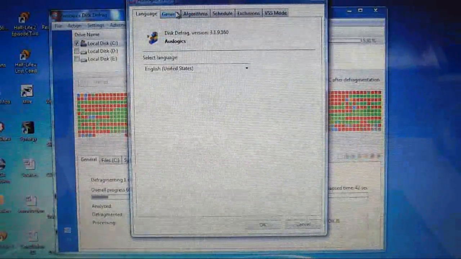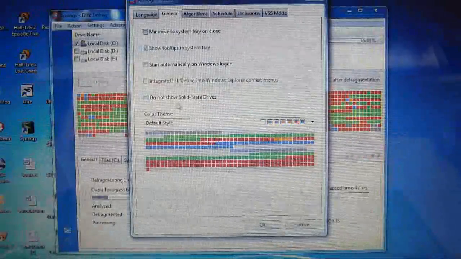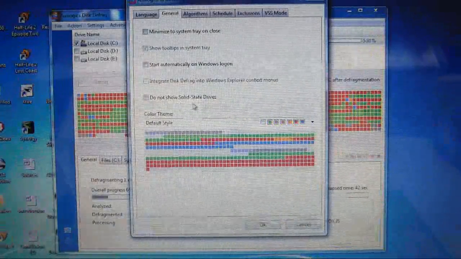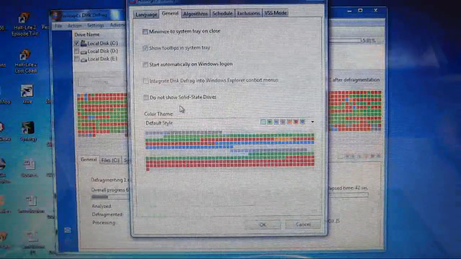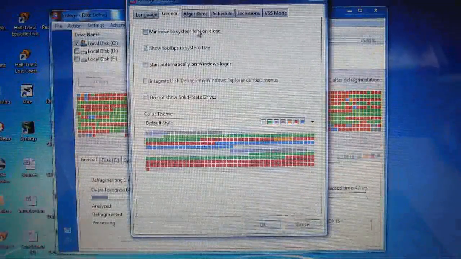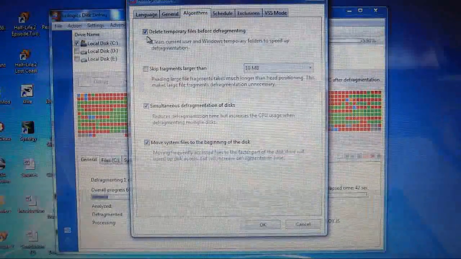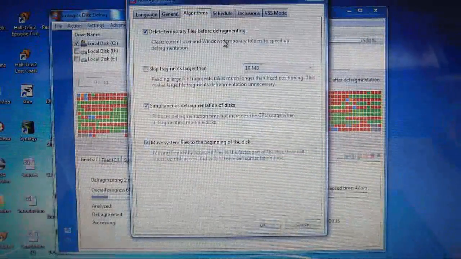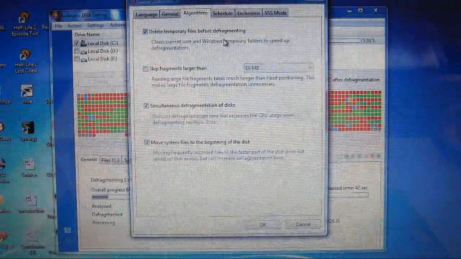You can configure your language. If you have an SSD, you should click this to hide your SSDs, as it's not good. It doesn't do anything to defrag an SSD. If you go to algorithms, you should check delete temporary files. That can delete some files that can save space and make your defrag quicker.